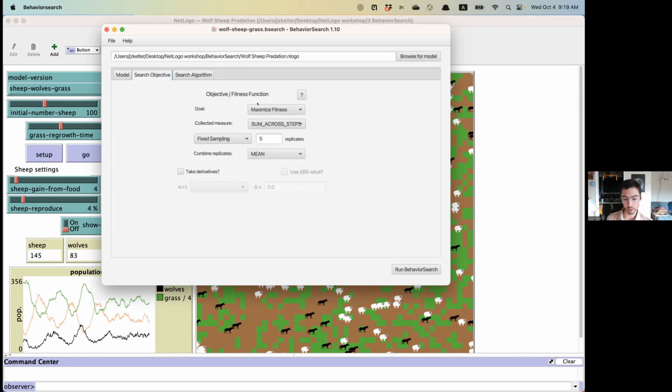Then on your search objective, you can set either maximizing or minimizing the fitness. So you can create your measure as one that you want to either maximize or minimize. Then you can choose how to aggregate across your steps. In my case, I played around with this for a while and it ended up being summing across the steps made the most sense. Originally I did the mean, but then what could happen is the model was stopping early when wolves would go extinct. So it would just create a big peak and then the wolves would go extinct. But because it was taking the mean, it didn't matter that it only ran for a short amount of time. So you have to think about which of these to use.